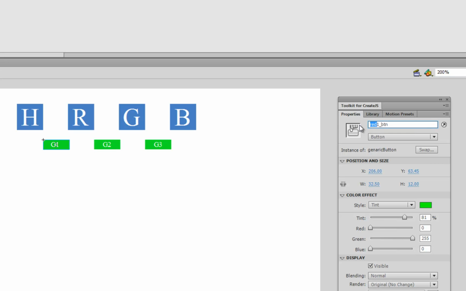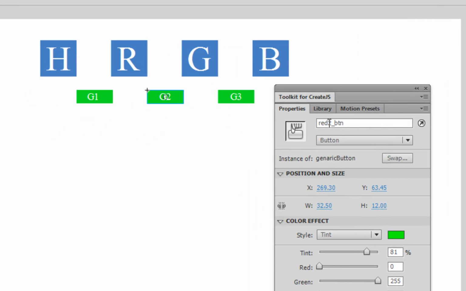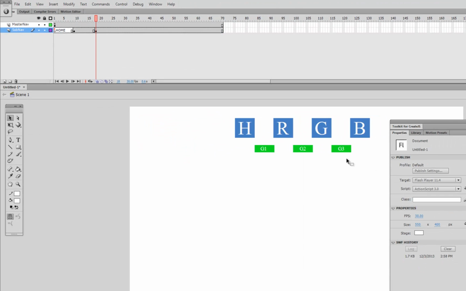So this is going to be green 1. And green 2. And green 3 BTN. So now you can see up here I have a navigation structure beginning to take shape.